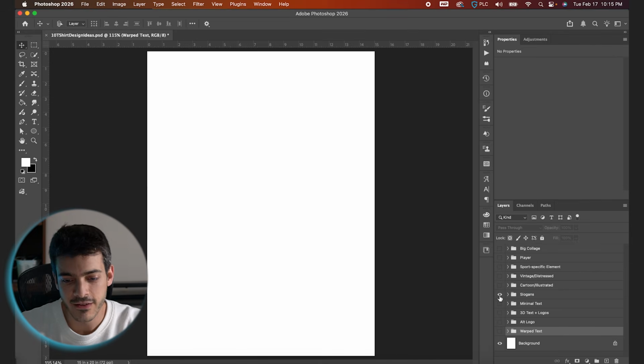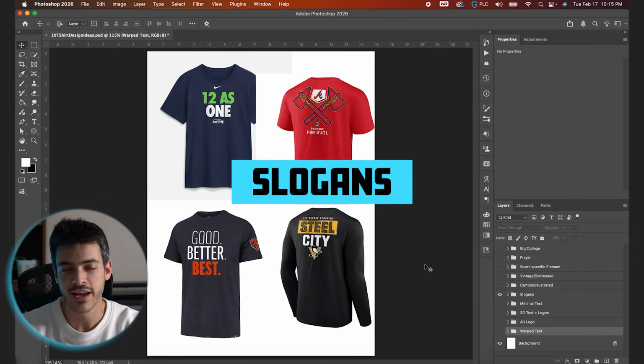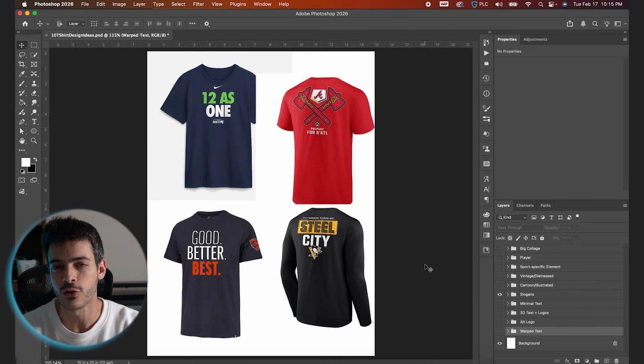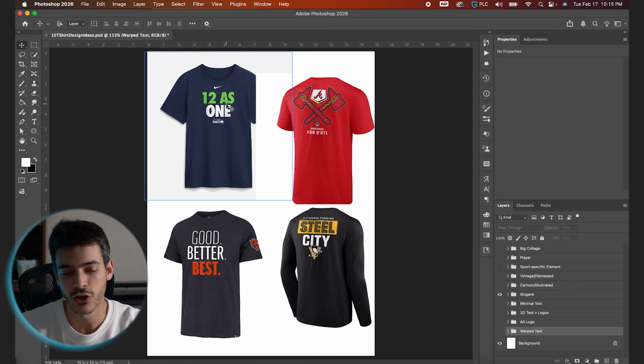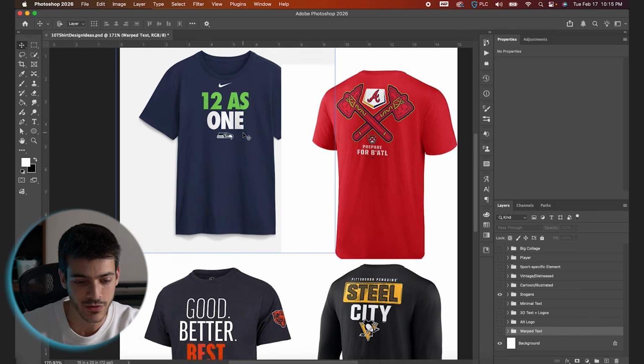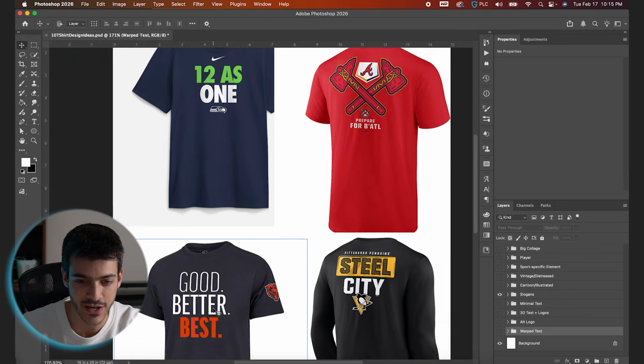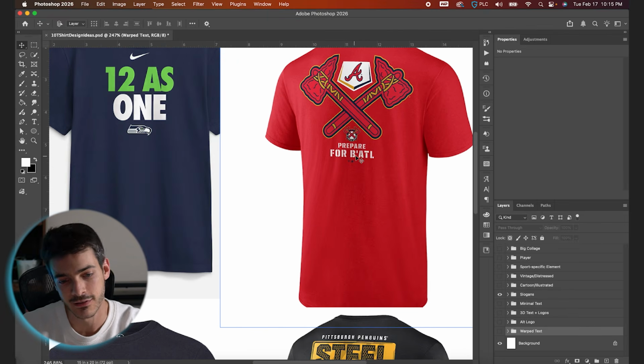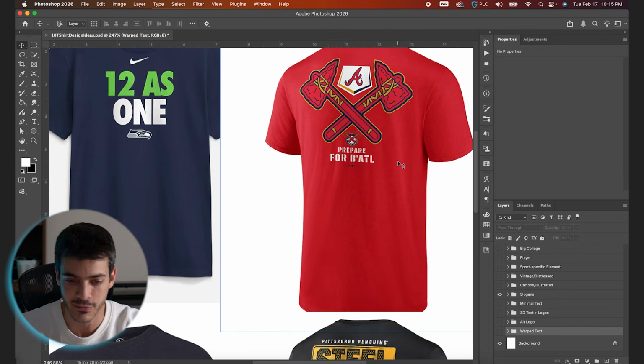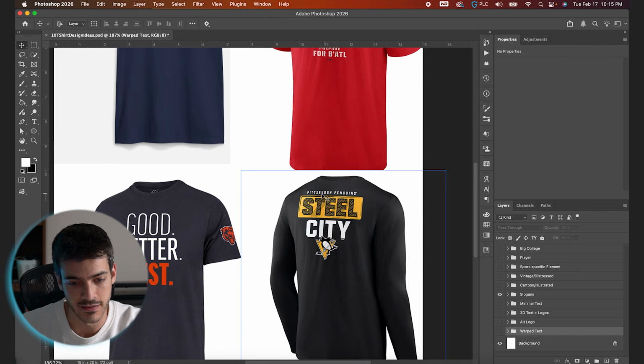Next category I have is this team slogan category, or it could even be a city slogan or really anything associated with the city or state, I would say. This type of design gives you something different other than the team name as far as text you can play with. If you look up in the top left, you've got 12 as 1 for the Seahawks, good, better, best for the Bears, prepare for battle, BATL, I like that for the Braves, and then of course Steel City for Pittsburgh and the Penguins.